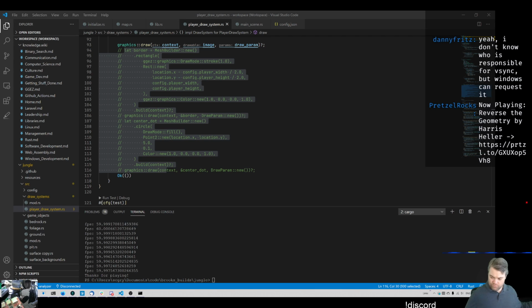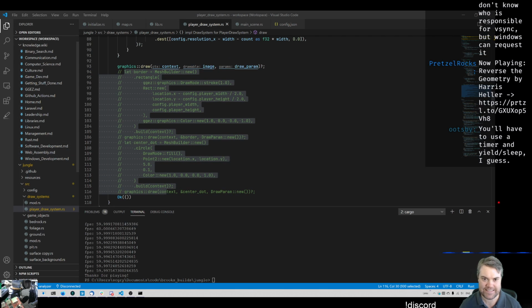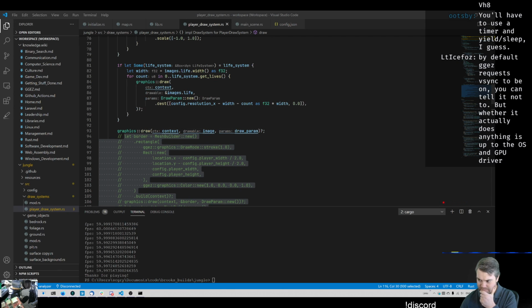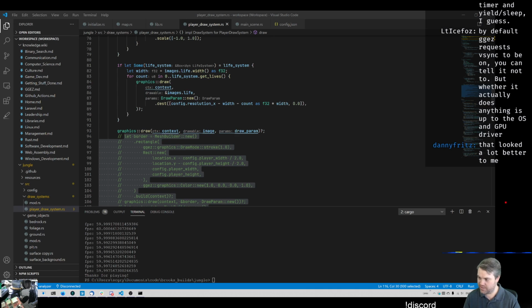Now, as a real basic thing, by default, GGEZ requests VSync to be on. And I saw that in the documentation. But whether or not it actually does anything is up to the OS and the GPU driver. Yeah.